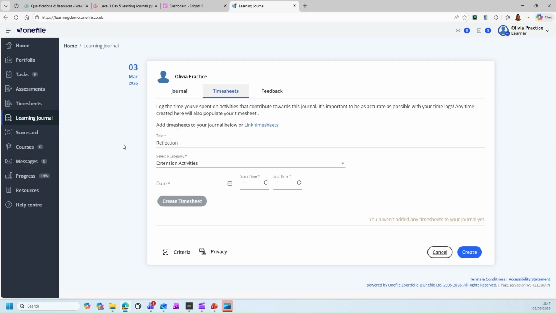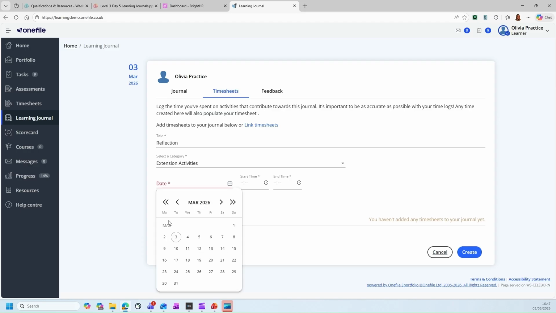On the timesheet, this is really important because this is where you log how long the learning journal has taken you to complete. This is specifically important for the absence learning journal that you do. Again, this ensures that you evidence those guided learning hours that you have caught up correctly. It will automatically transfer your title and category that you selected on the previous tab. You need to select the date that you completed the learning journal reflection on.